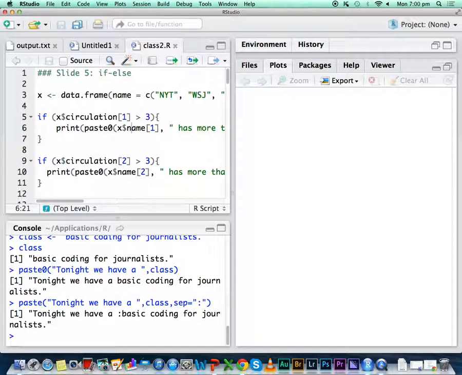Otherwise, do another part. This is what you want to tell the computer to do. If the number is larger than 3, do this part. Otherwise, go do this part. If the newspaper is New York Times, do this part. Otherwise, do the other. So this is what you can define in the program to ask the computer to do.